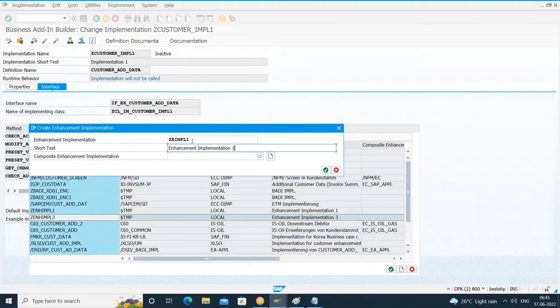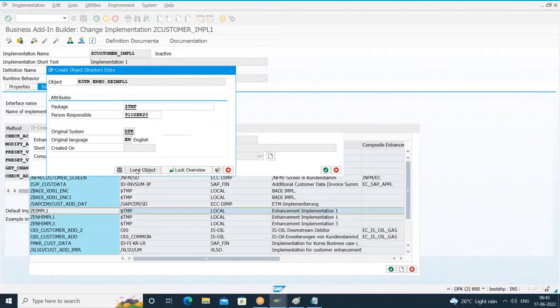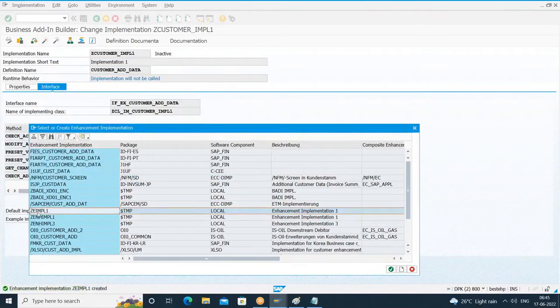What is the enhancement implementation name? ZEIMPL1. Continue. Let us save this enhancement implementation in the local object. The implementation is created. Enhancement implementation is created. For this enhancement implementation, I'll continue.